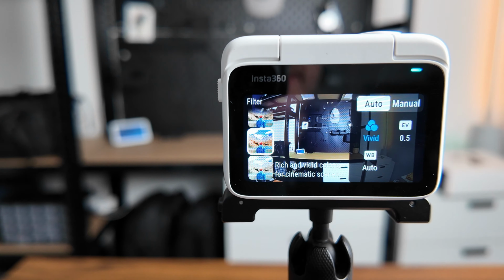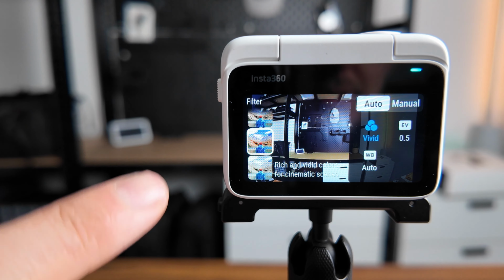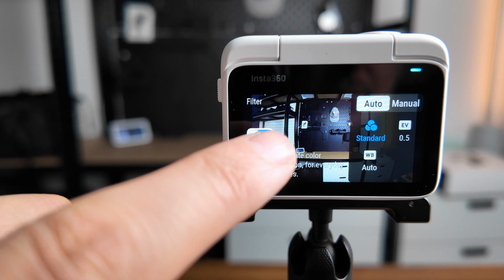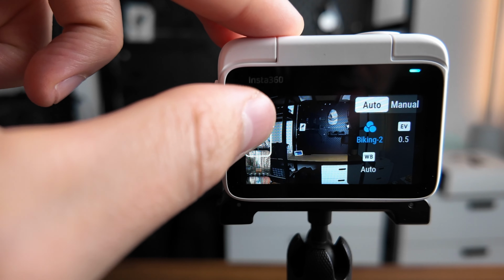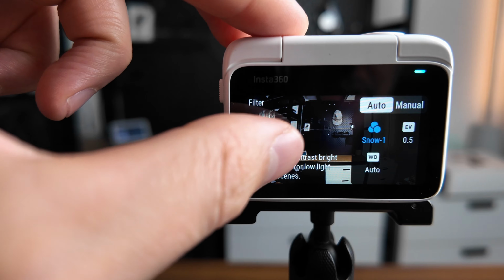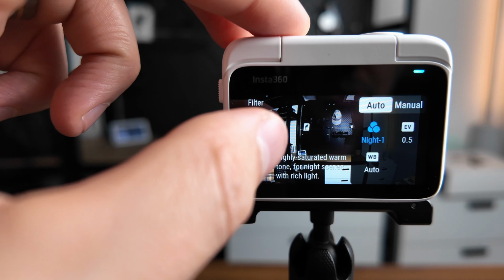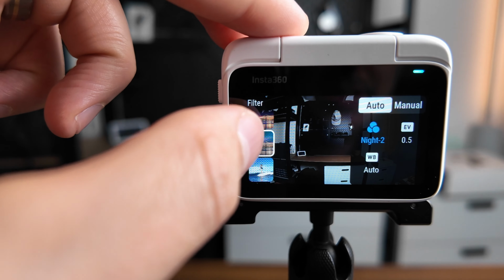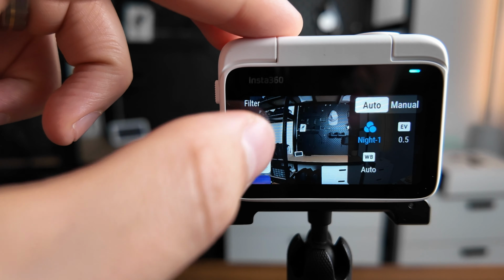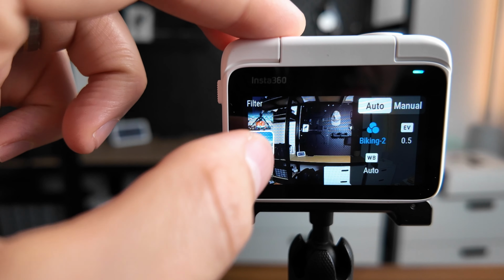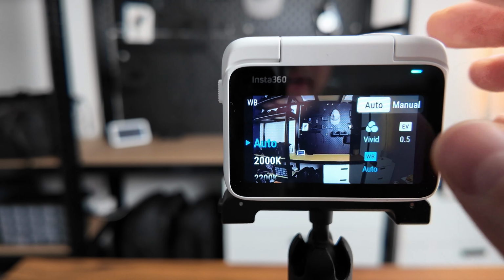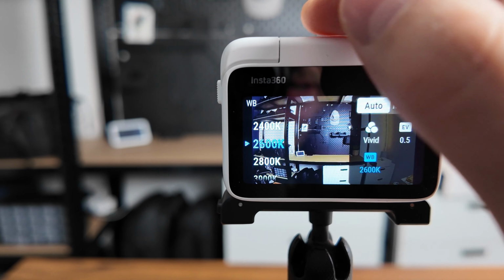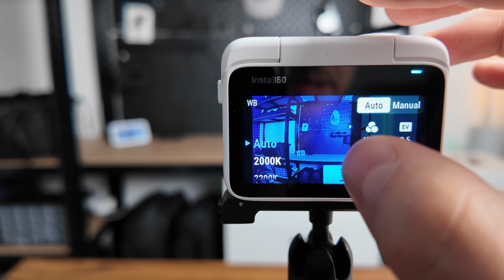You've also got the color modes here, so by default it's on vivid, but you can switch between the different modes. There's also a few little presets where it's almost color grading the footage for you to make it warmer or cooler or change the contrast. I quite like these because they are designed for specific scenes, but generally I keep it in vivid because I think that's where this camera shines. Underneath that we have the white balance. Again, it's set to auto, but you can change it manually if that's something that you want to do.